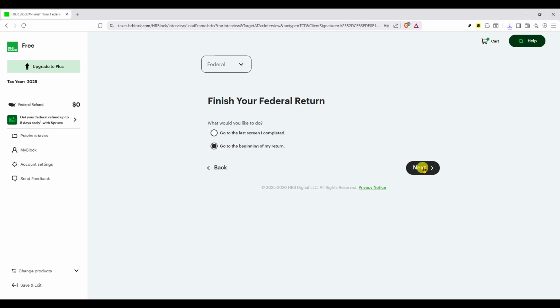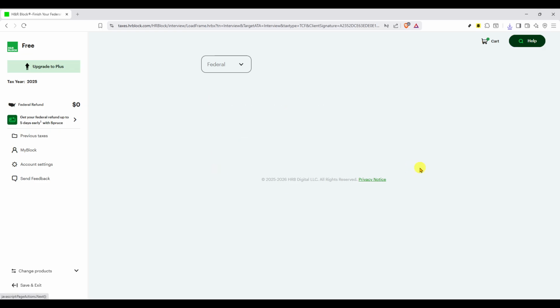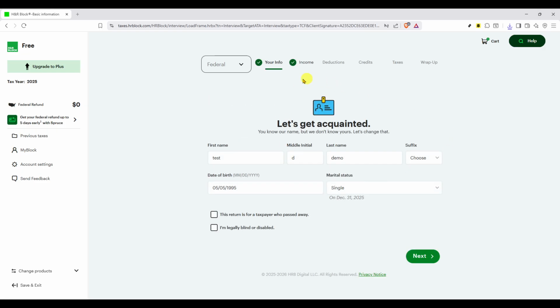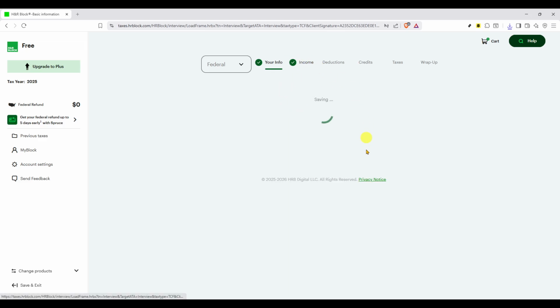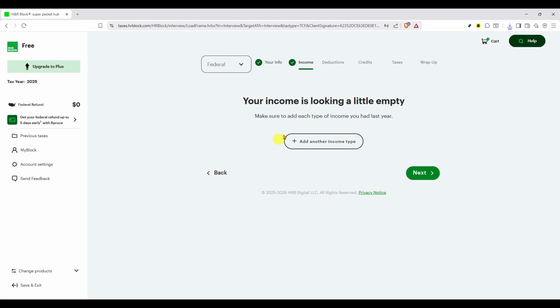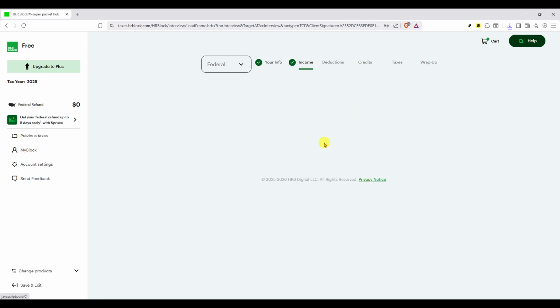When the interview opens, click Next to proceed past the initial screens until you reach the topic choices. Now choose Income. This is your hub for wages, interest, dividends, and, importantly for today, retirement income. Inside Income, pick Add another income type to reveal the full list of income categories.